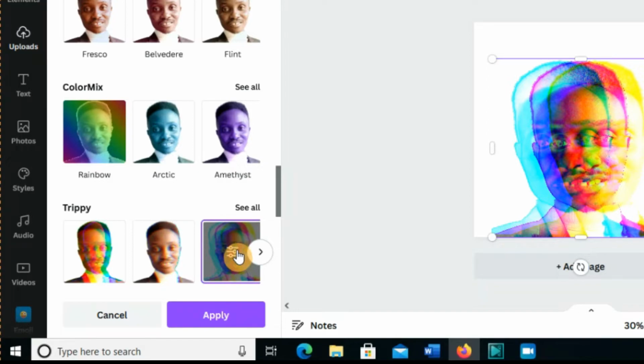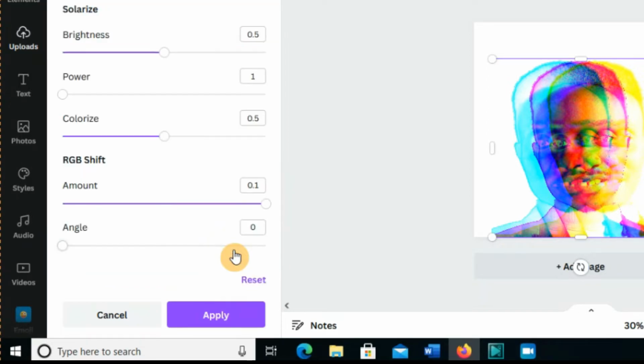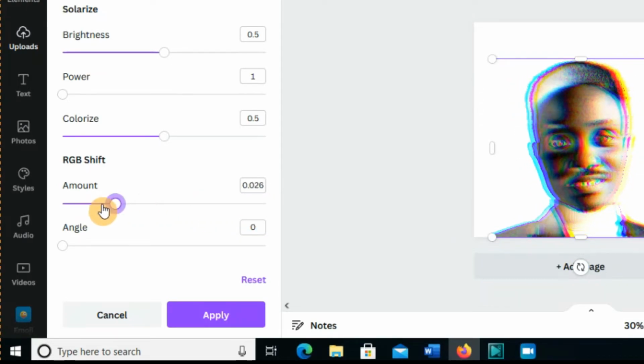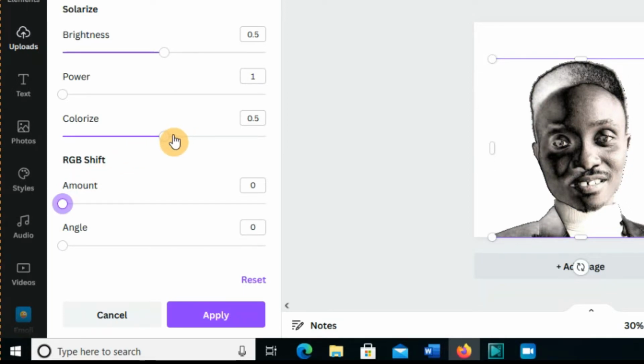When you choose Trace, you click on the settings, the C control. You can see the C control there. You click on the settings and you do exactly what I'm about to do. You reduce the amount under the RGB shift to zero. We reduce the colorize. And the power.